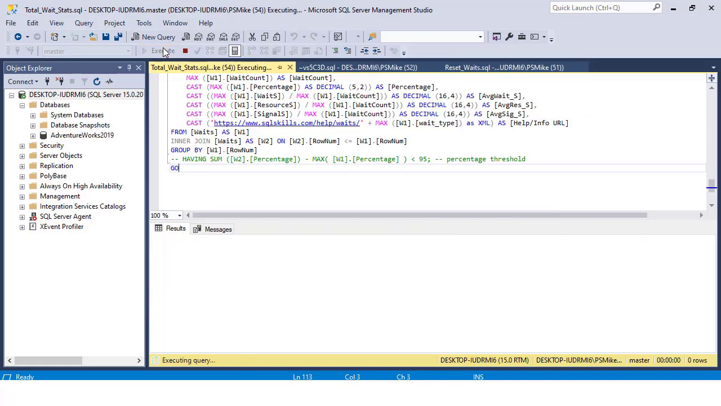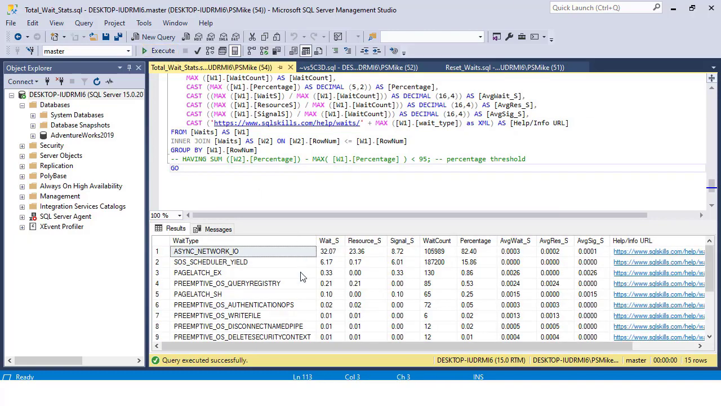Let's kick off QueryStress again. I shut down QueryStress earlier because it was blowing my machine up. The longer this runs, we can see our scheduler yields are dropping significantly, right?